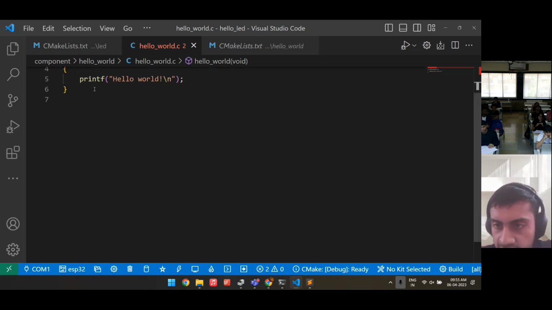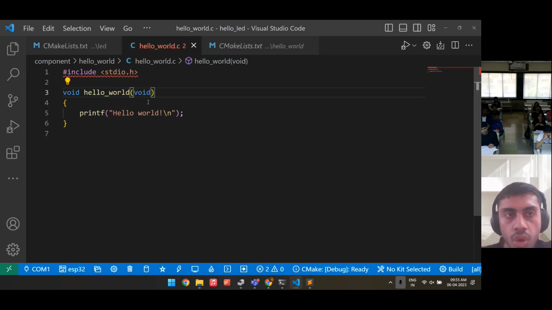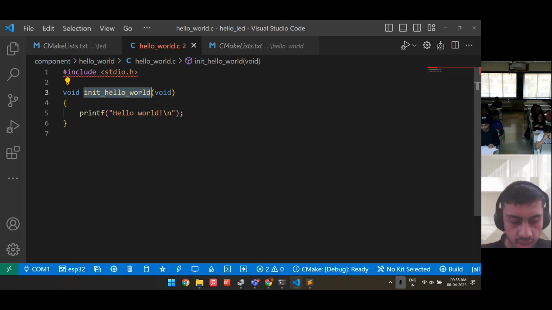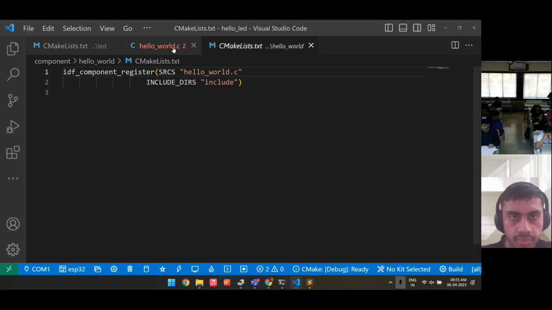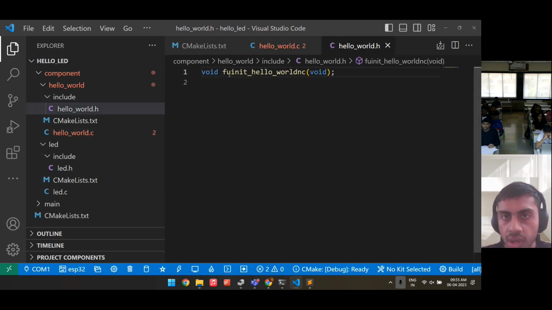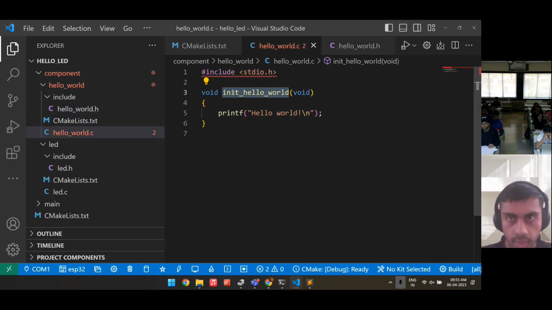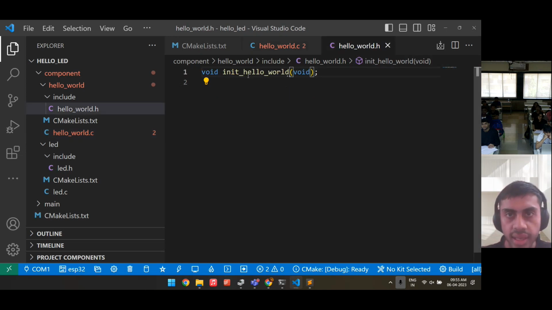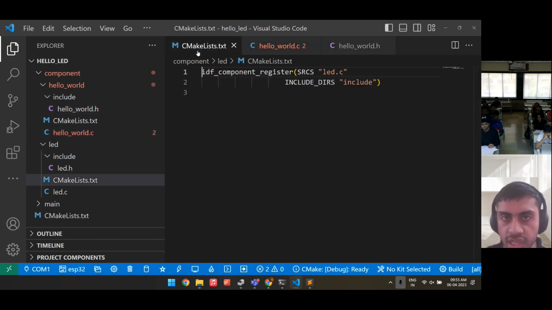What is the purpose of that init function? The purpose of the init function is that you start your component, you start your task, you start something. So for us, it will be init underscore hello world. As simple as that. Now we will change it here and in the header file as well. This is my function now. This is something that I want to call. This is what my function is doing.